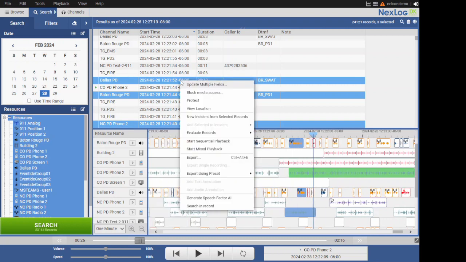From there I can right click either in the results list or on one of the recordings in the timeline, and I can start mixed playback. If I choose start sequential playback, it'll play them back one at a time, starting at the top of my list, playing them individually. If I do start mixed playback, it will start them playing back all in real time. So we'll select that.